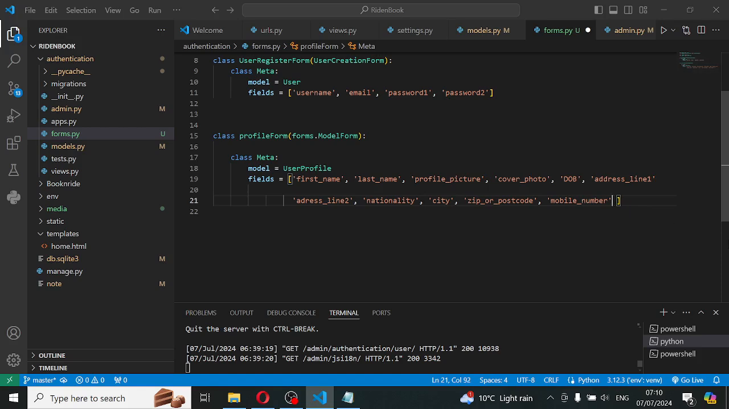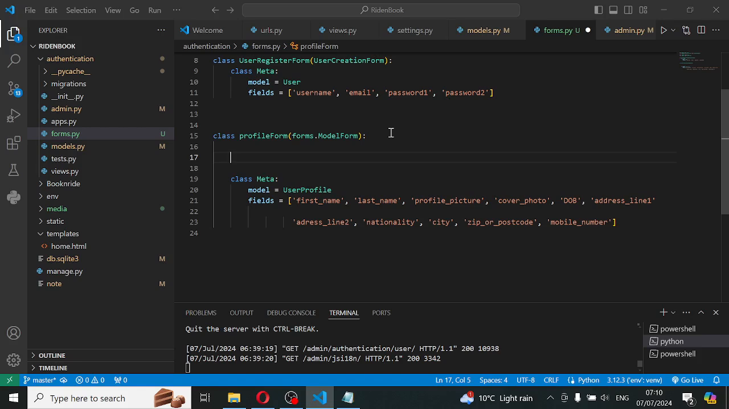I need to remove this comma here. It's not necessary. Now, so what do I do? I'm just gonna come to this top. Before my class Meta, I'm gonna define other attributes. So I'm gonna say profile picture. Let me just copy it. Profile picture, come here. Profile picture equals ImageField.